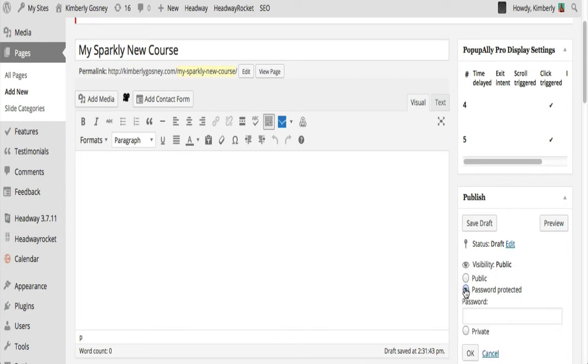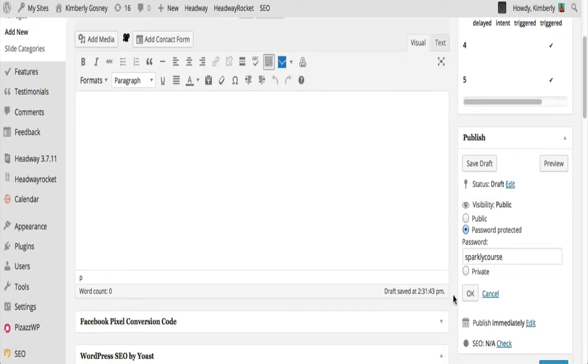You make it password protected, and I'm going to make this a really hard password. Let's see. Sparkly course. You can make your password as fun or as locked down as you want it to be. Then you just hit the OK button.